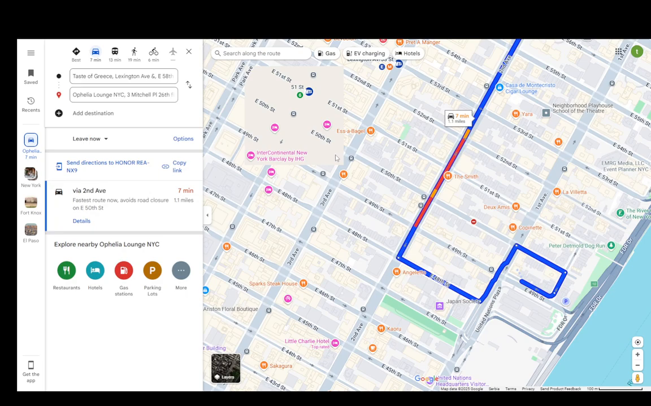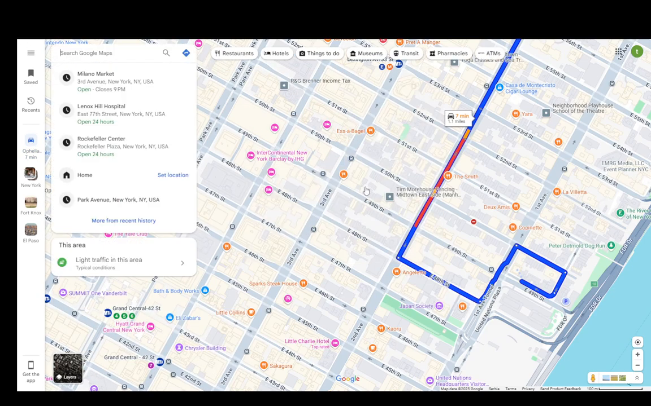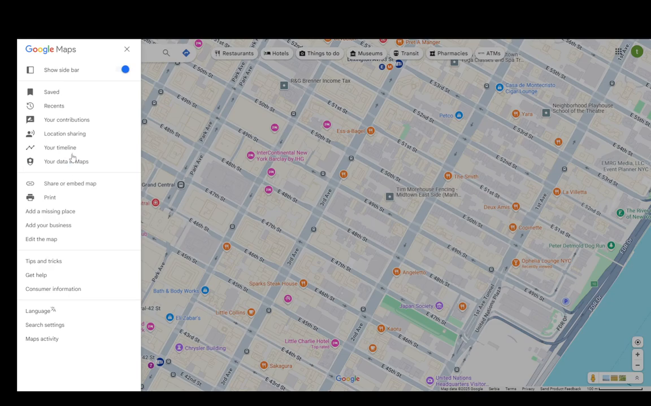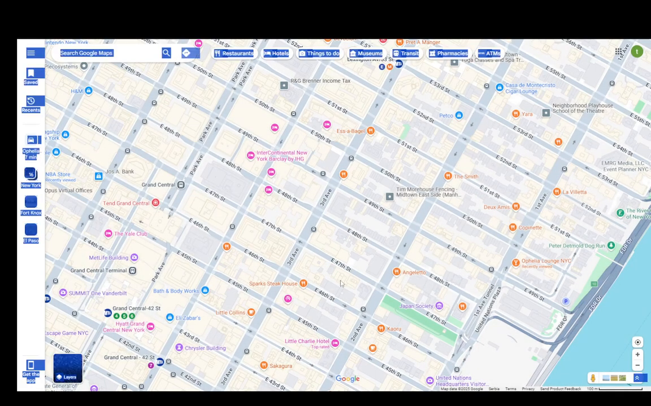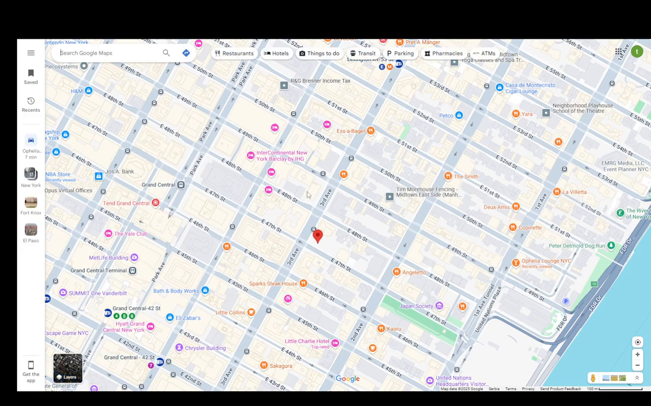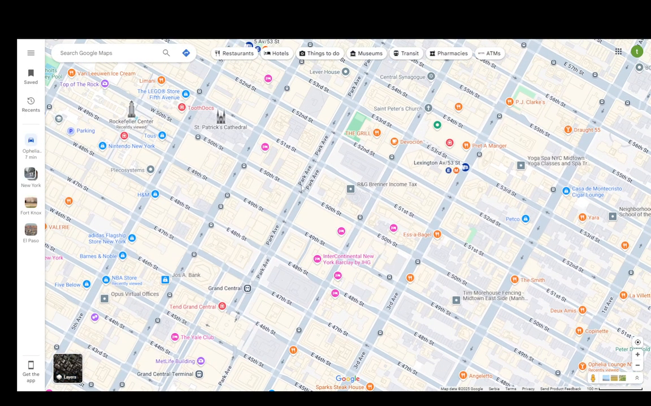You can also set other different addresses, such as your home and work address, here by going into your data and maps through the menu. And you can also make reviews, find businesses, and do a lot of different things. You can also measure the distance.